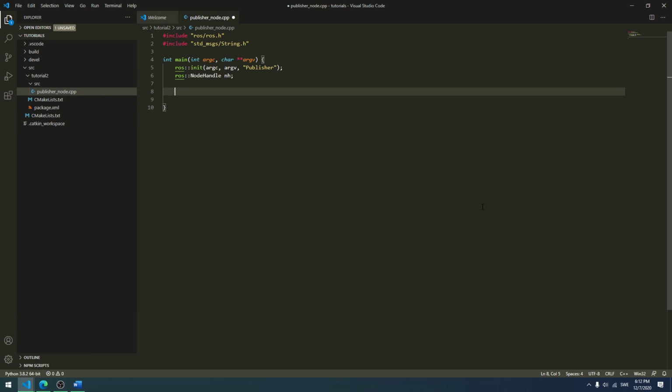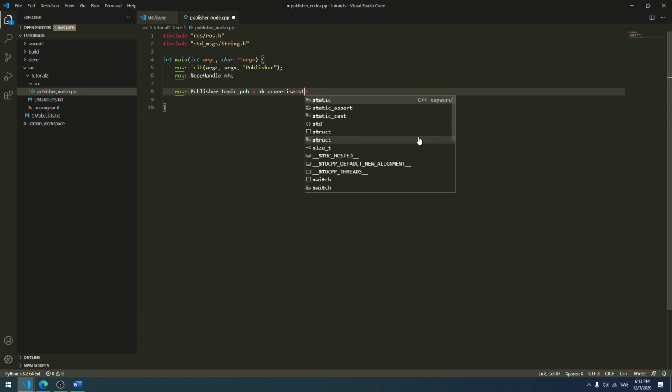To do that, we create a ROS publisher, and I will just call this topic_publisher, pub, like this. And it equals our node handle. So we'll call a function in the node handle called advertise. Then you want to put these angle brackets, and inside that you put the type of the message that we are going to use. As I told you before, we are going to use a standard message called string. So we'll type that like this.